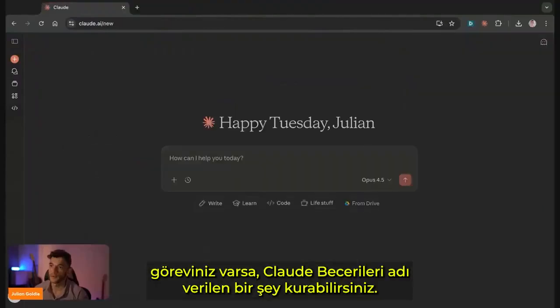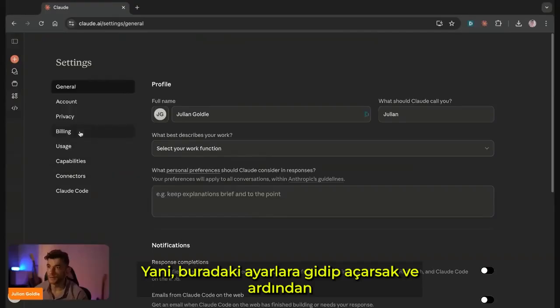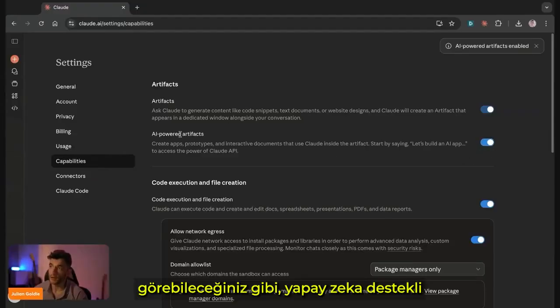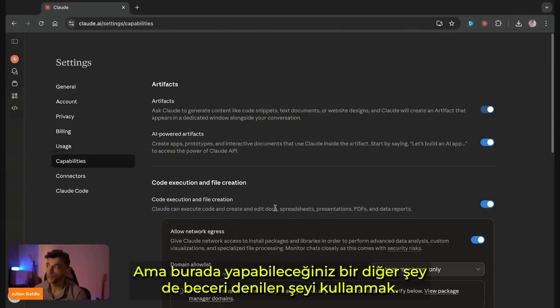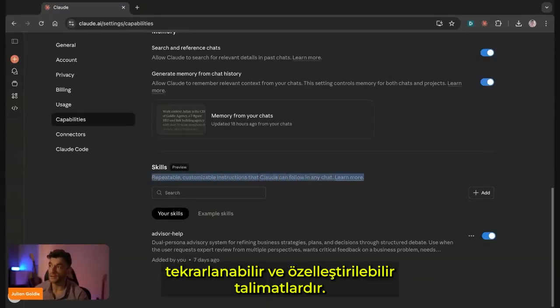Another thing that you can do inside Claude, if you have a regular task that you do, you can actually set up something called Claude Skills. So if we go over to our settings here, I'm going to pull it up, and then we're going to go over to Capabilities, right? Now, inside Capabilities, what you can see here is that we can select, number one, AI-powered artifacts, which means that you can actually create artifacts with AI power inside it. But then also what you can do inside here is you can use something called skills. Now, these are repeatable, customizable instructions that Claude can follow in any chat.